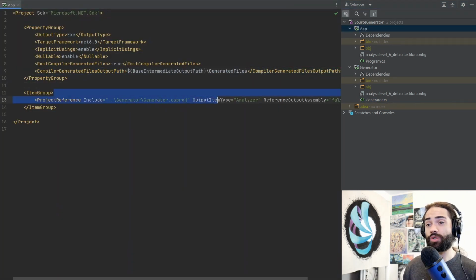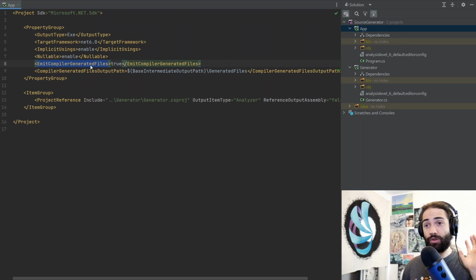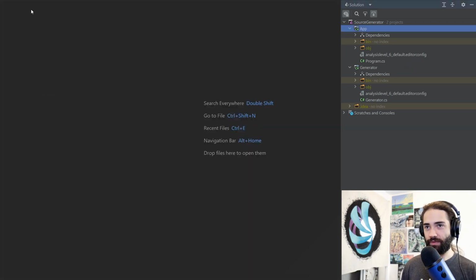In the app solution, this is how you reference it. Again, this is just from the docs, and this is an additional thing that is not in the docs. Emit compiler generated files. If you do not have this, you're not going to see what your generator is creating. So just add these two lines, and I mean the names speak for themselves really.